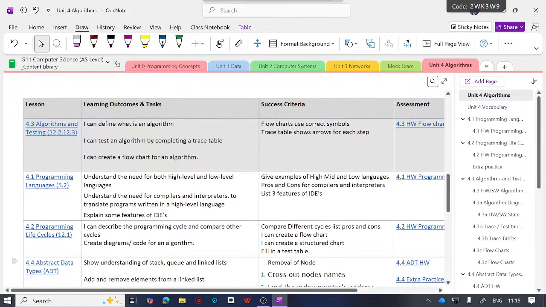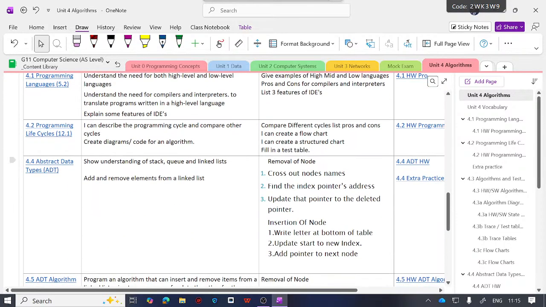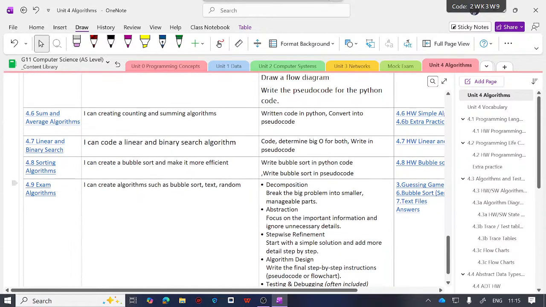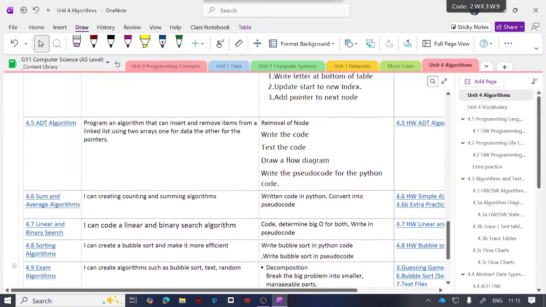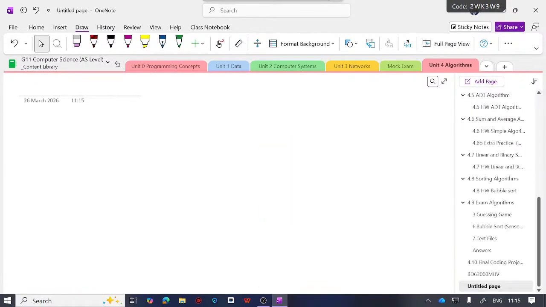We have to review: what is an algorithm? Programming languages, programming cycle, abstract data type. There's some in average linear sort algorithms, and then that's it. Okay, so we have done all that, and then we're just going to review. So have a brand new page and put Unit 4 Algorithm test review.